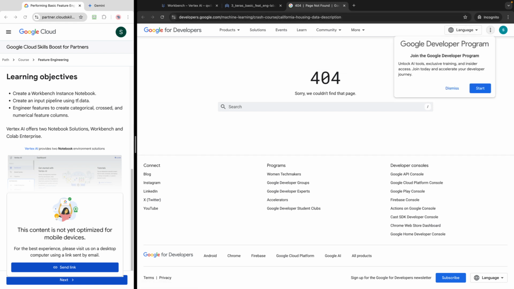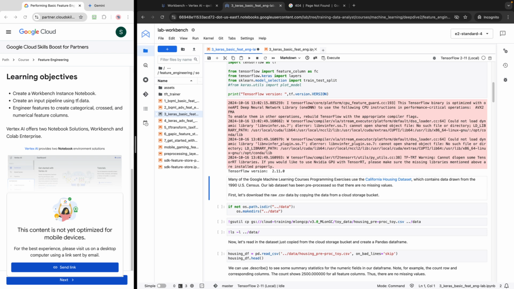Okay. So to unlock, I need to be a Google Pro developer program member. I'm not a developer. So let's continue with this.